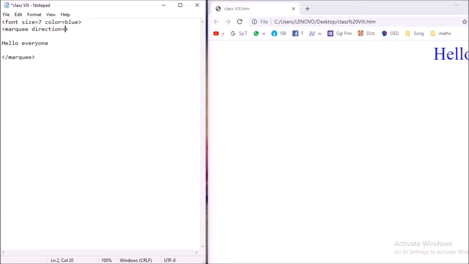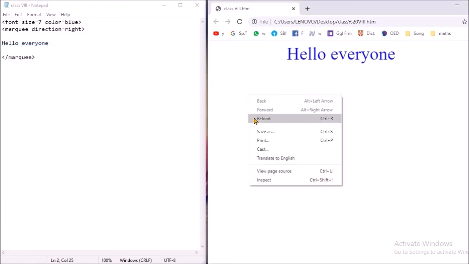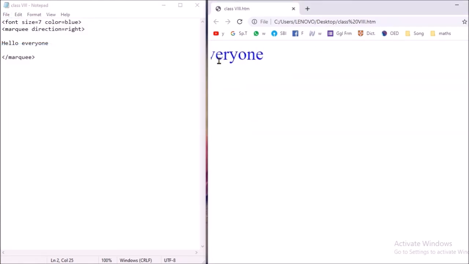If you write direction right, then let's see what happens. I can see the text is moving towards the right. So you can do many kinds of movement, from left to right, from up to down, and there are 10 attributes. There you can see 10 kinds of effect in the marquee tag.